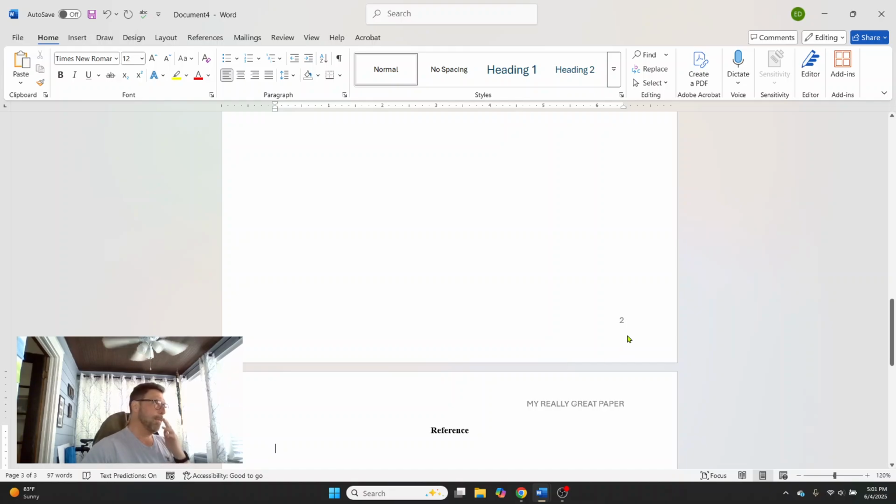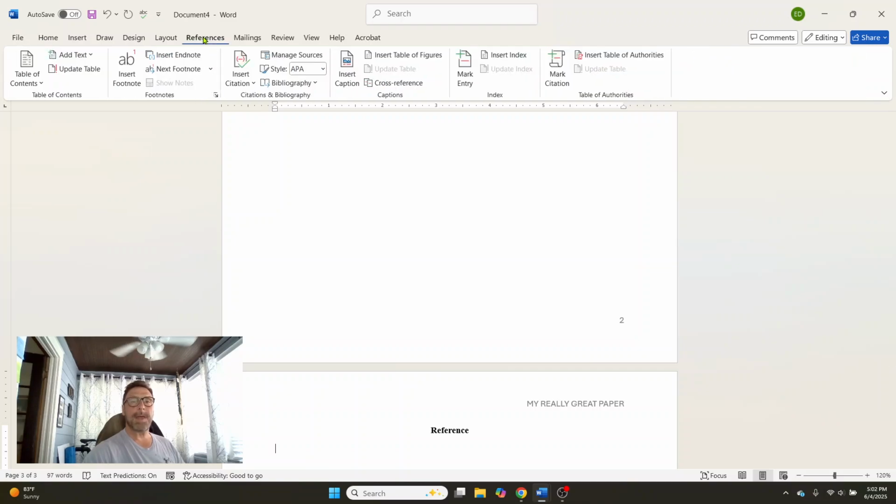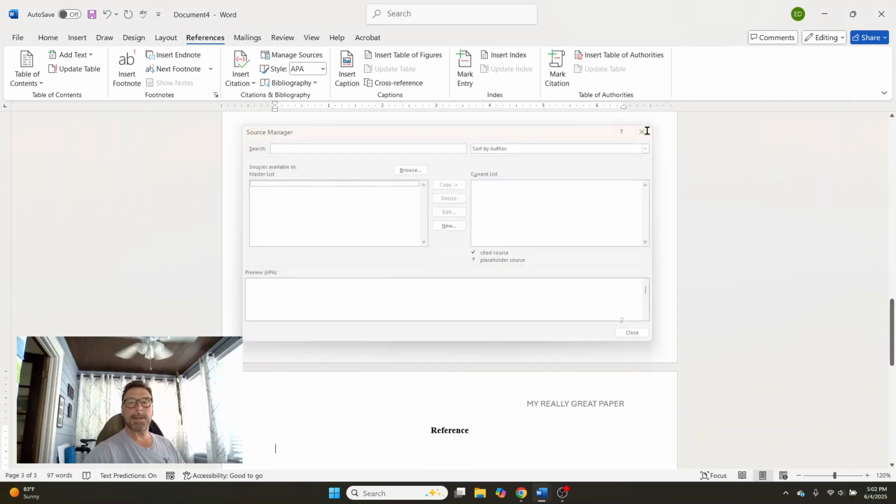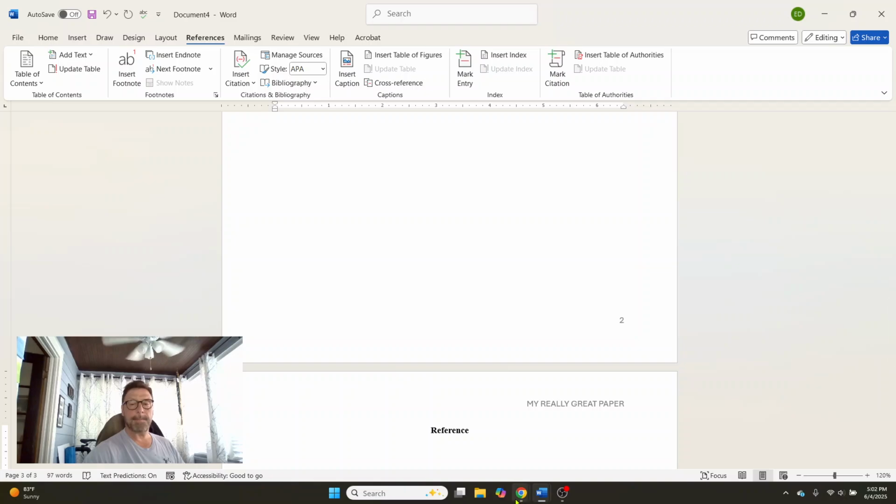Now there's a few different ways to get your references in here. You could type them out manually, which is a real pain in the neck. The second thing you could do is Microsoft has a built-in way to do references, but with it, it's really cumbersome. You have to fill out each one of these boxes and then copy it over. I'm going to show you my shortcut method.